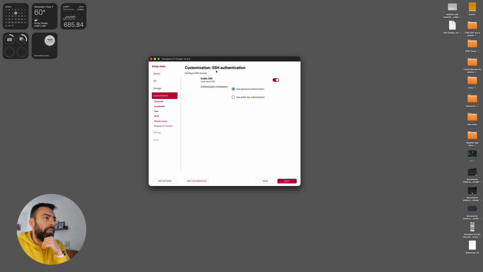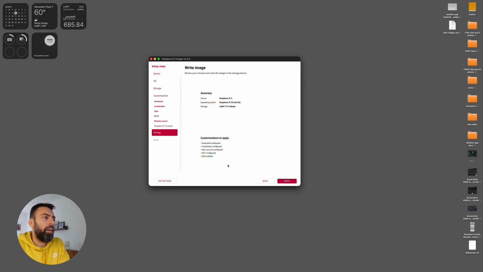Next is SSH authentication. I want to leave it on because technically with a Raspberry Pi, you can hook up a keyboard, mouse, and external monitor, but I prefer to SSH into it so I can access it directly from this Mac Mini. I'm not going to enable Raspberry Pi Connect. And here is the final screen. Basically, there's a recap of all the settings that we provided, and now we're going to write it, and it's going to take a while, so I'll get back when this is done.